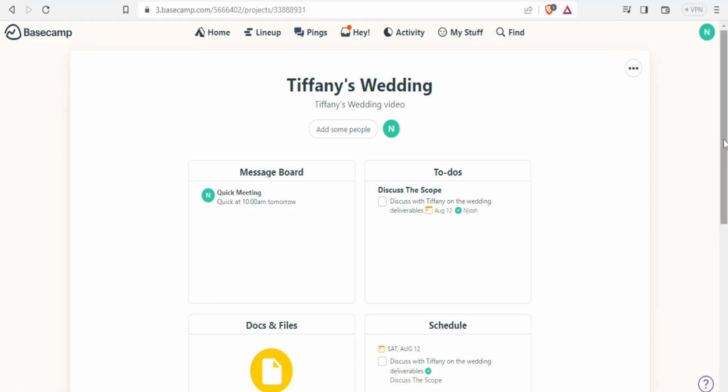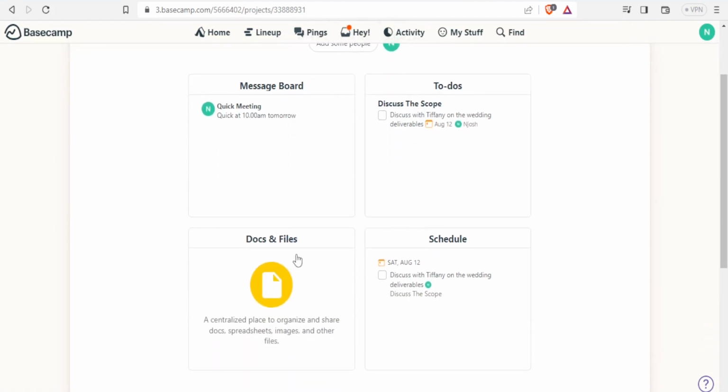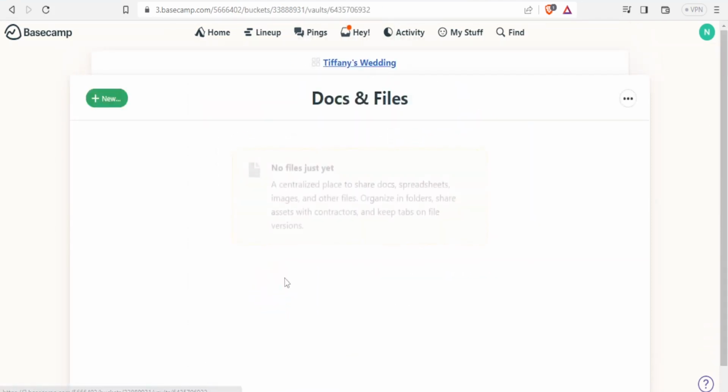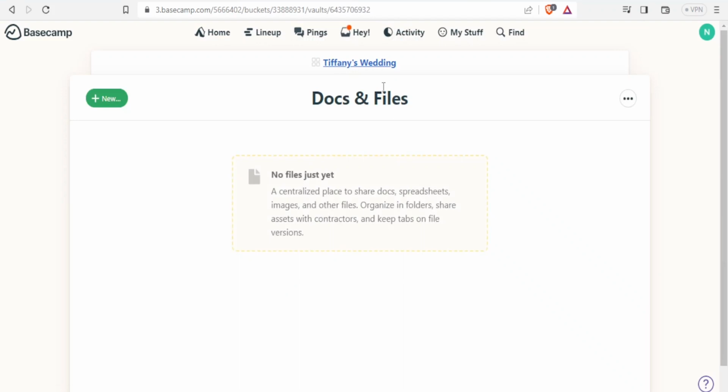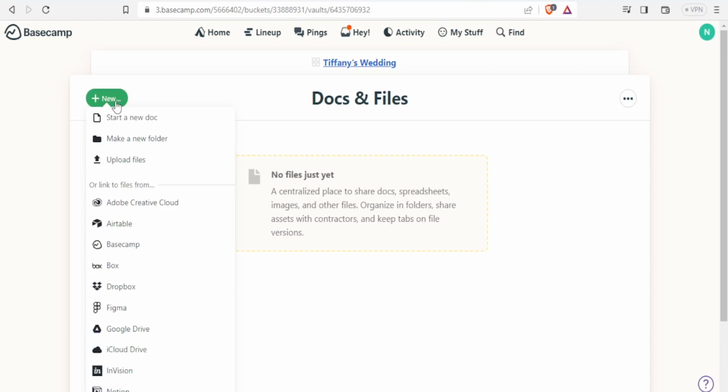Next, we have documents and files down here, as I explained. This is where you add documents and files related to your project. We have Tiffany's wedding. Maybe we have gone to the venue, we have shot the content, or we want to add a whole new document we want to type about what Tiffany requires. I'll click on new, then start a new document.